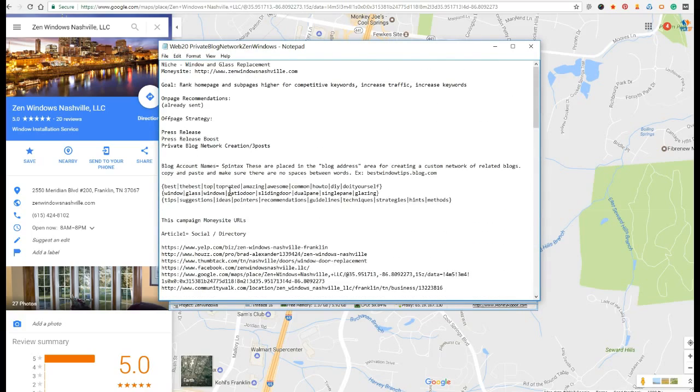Okay, so these blog names, this is Spintax. It's going to take one word from the top line, one word from the second line, and one word from the third line. So the name of the blog might be Best Window Tips, or The Best Glass Suggestions, or Top Window Pointers. So let's go ahead and just put these in one by one, and I'll show you that.